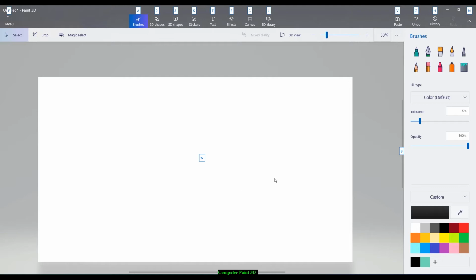Today I'm going to tell you how to make Jigglypuff from Pokemon in Paint 3D. Jigglypuff in 3D, made in Paint 3D.